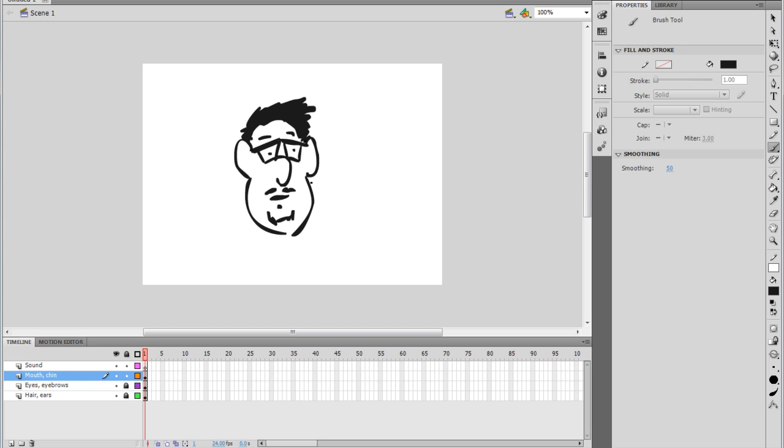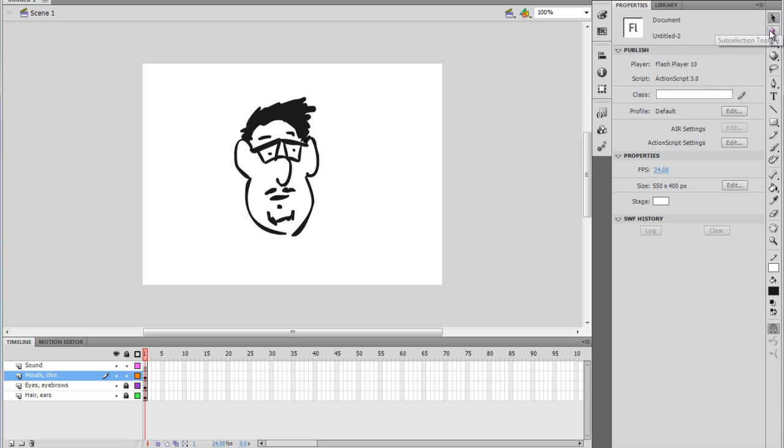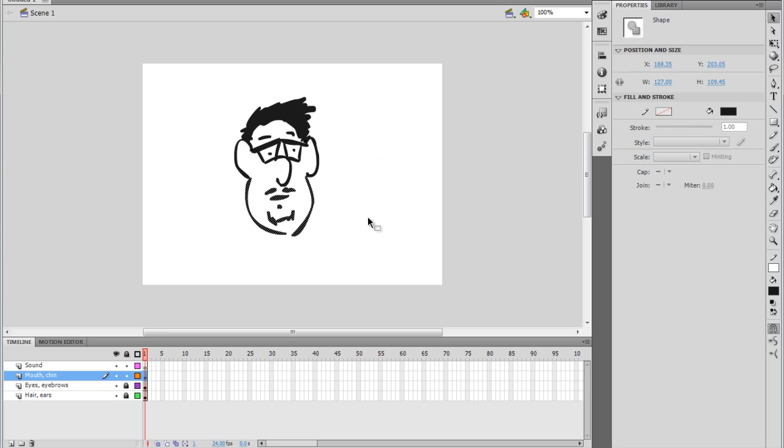I'll do that later. Okay, so now what I'm going to do is turn these portions into graphic symbols and nest the animation inside of those graphic symbols. So I'm already on the mouth, so I'm going to grab my selection tool. I'm going to select everything on that layer, and now I'm going to right click.